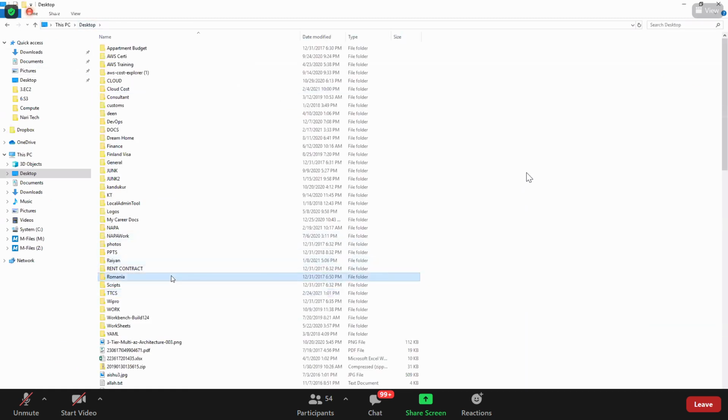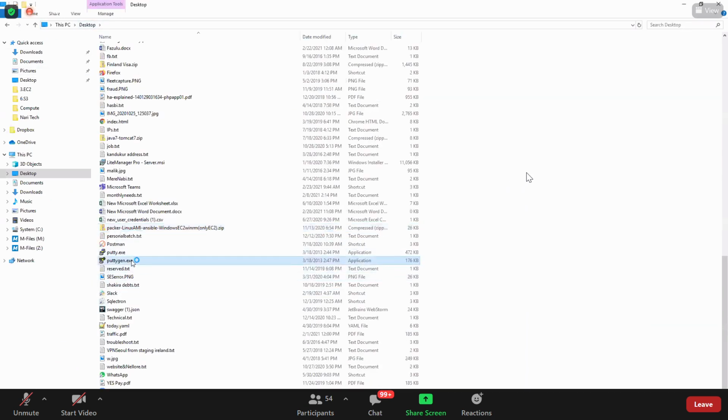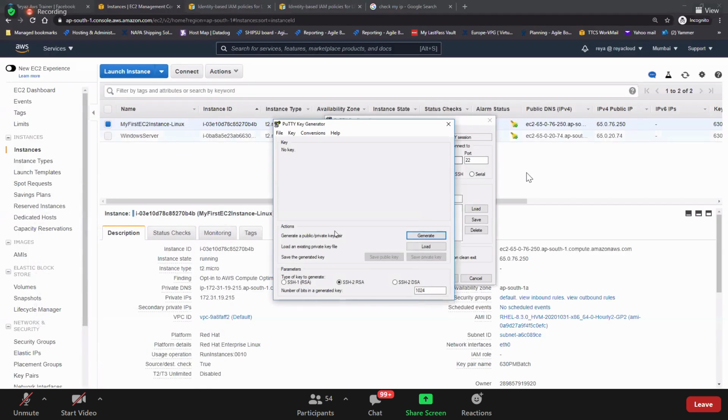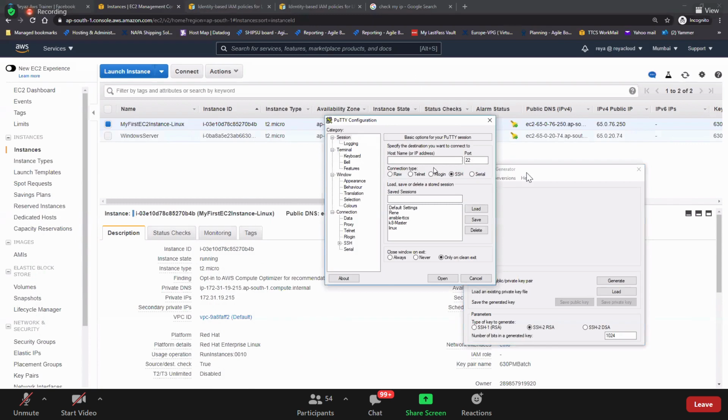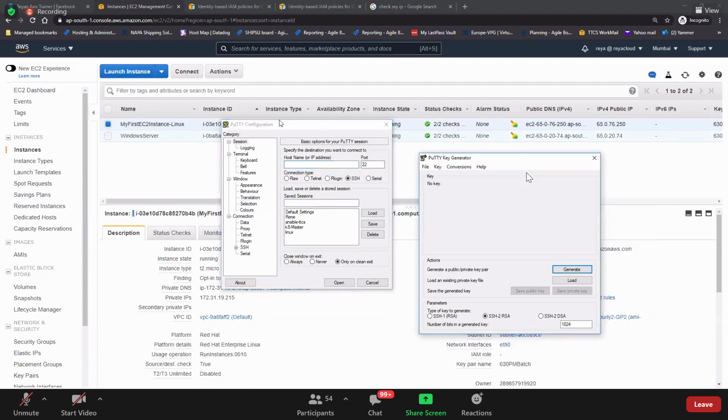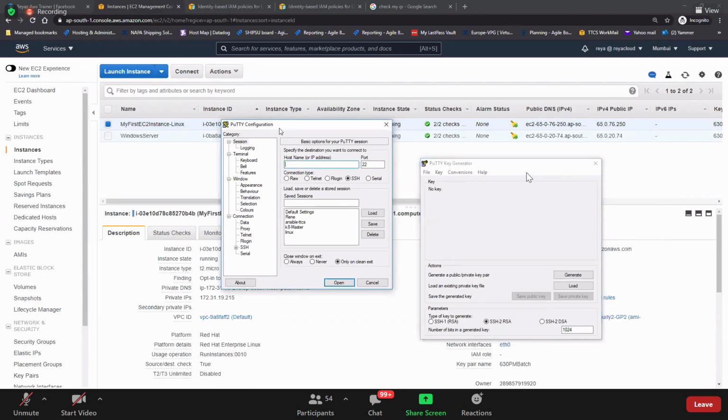So I need to open PuTTYGen. Guys, PuTTY is different and PuTTYGen is different. If you install PuTTY, PuTTYGen will come automatically, I think. So open the PuTTYGen. Guys, this PuTTY, which we are going to use to connect to this machine, doesn't support PEM file. What is the file that PuTTY supports? PPK file. See guys, how do I generate the PPK file?